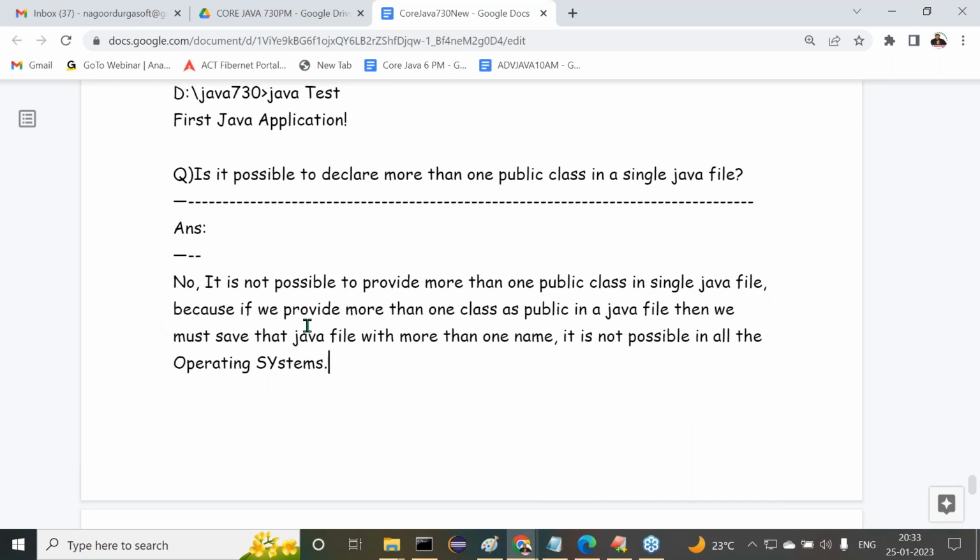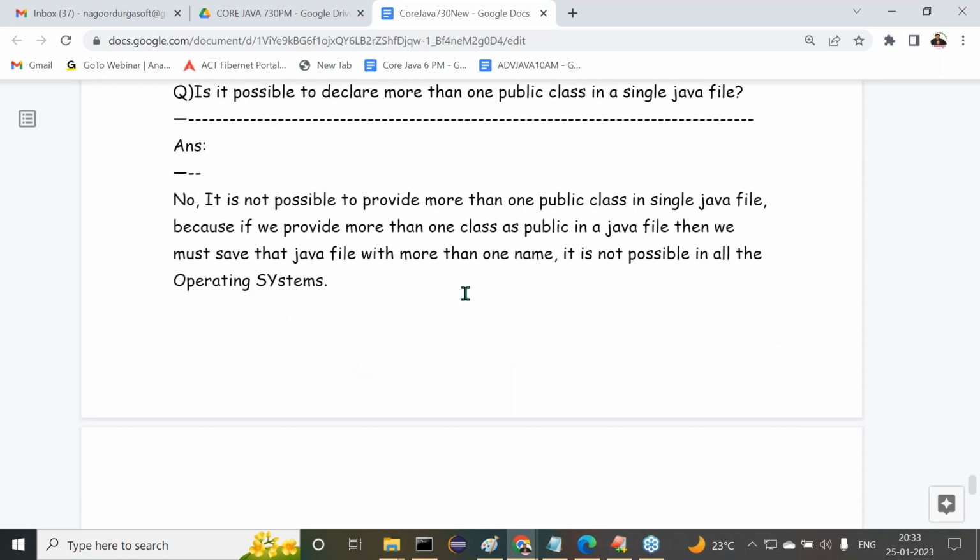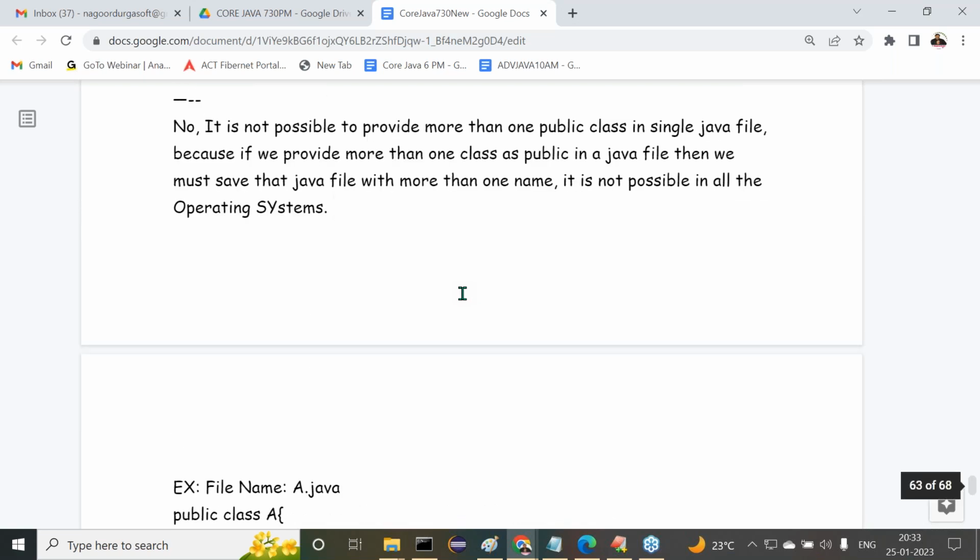Why? Because if we provide more than one class as public in a Java file, then we must save that Java file with more than one name. It is not possible in all the operating systems. Because of that reason, this option is not going to be executed.